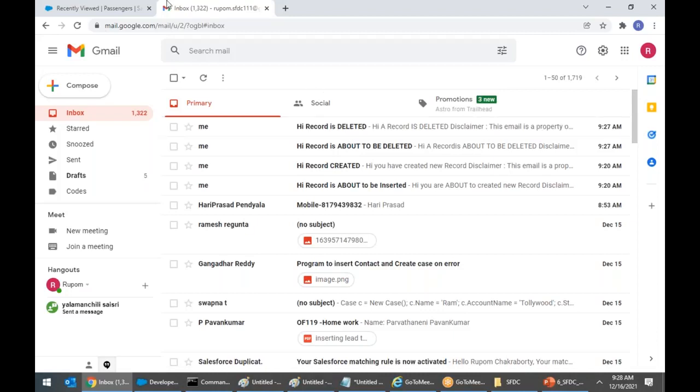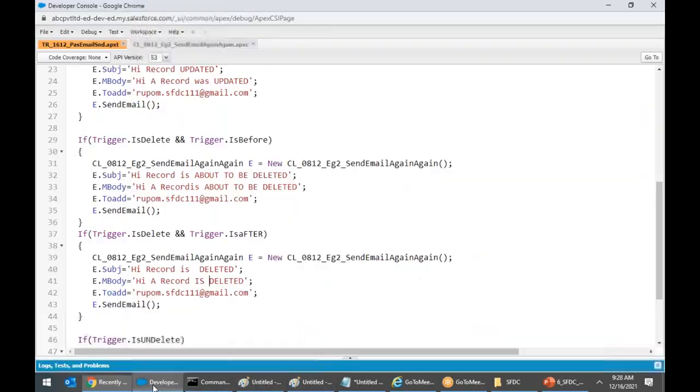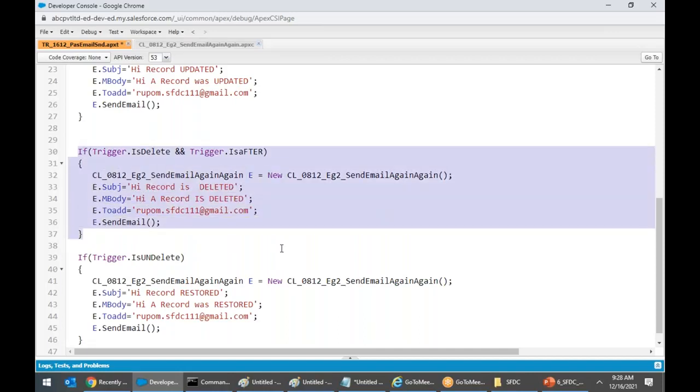In real time, for delete, only one mail will be there, right? If about to delete will not be needed, then don't write before delete. Delete this program. You want to see the email, Rupam? That's fine. Then now only one email will go. Your record is successfully deleted.